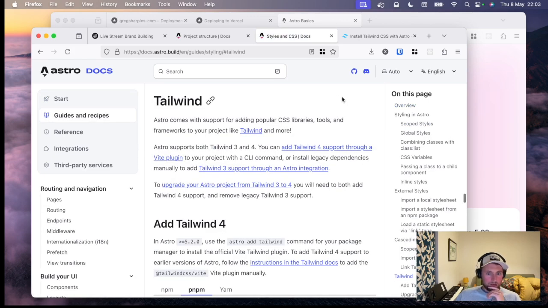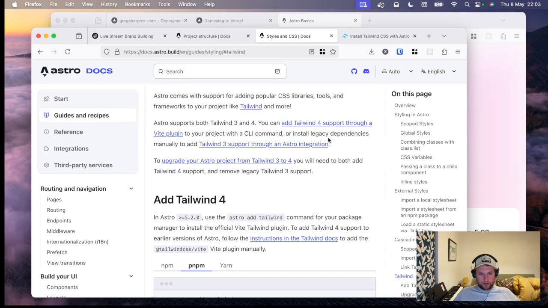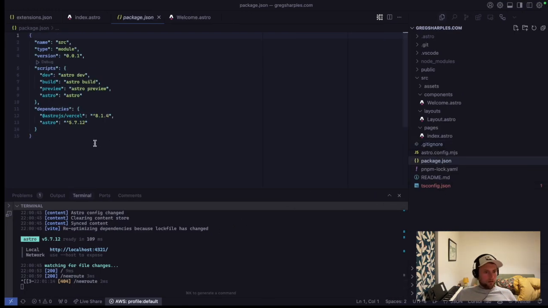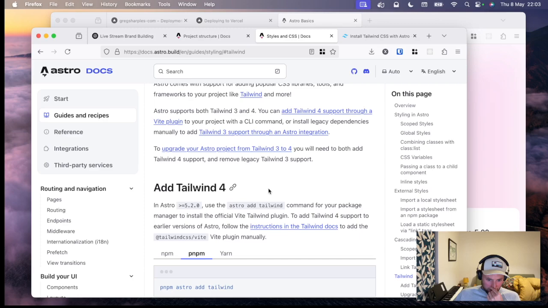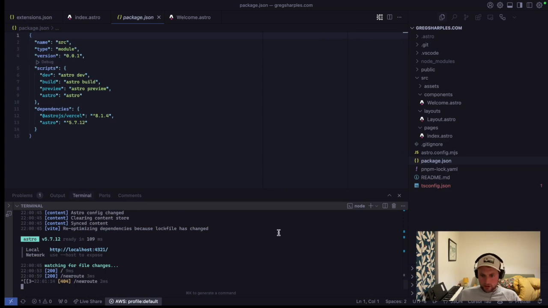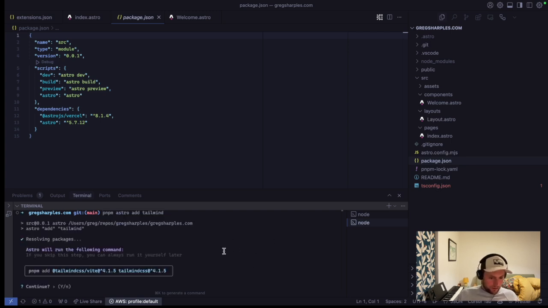Okay. A little confused here. In Astro 5.2, which we should be on because we're using the latest, so we're 5.7. So we can just use pnpm astro add tailwind. Let's do that because I like that. I'll keep the server running, so create a new terminal, and then we'll just run it here.